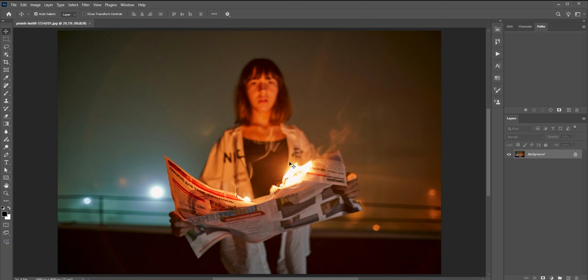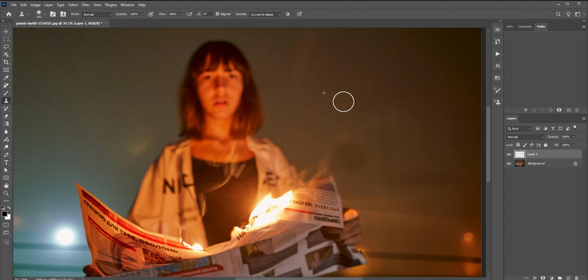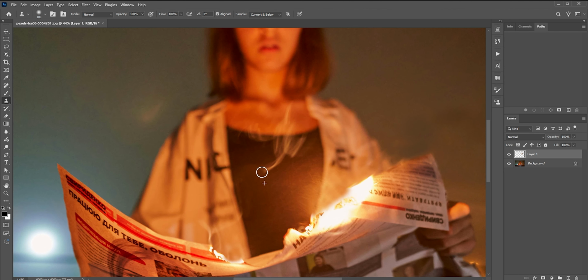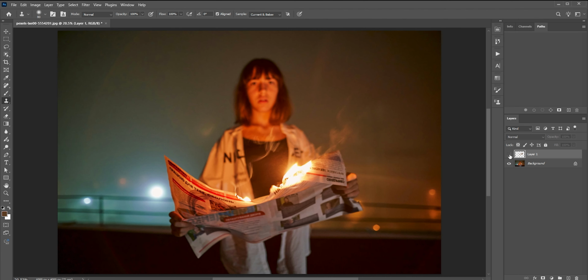Let's open Photoshop. We just need to remove some of the fire and the smoke. Create a new layer. Select the Clone Stamp tool. Now hold Alt or Option to take a sample and paint. Do this for the rest of the fire and smoke. You can keep some of it for a natural look.